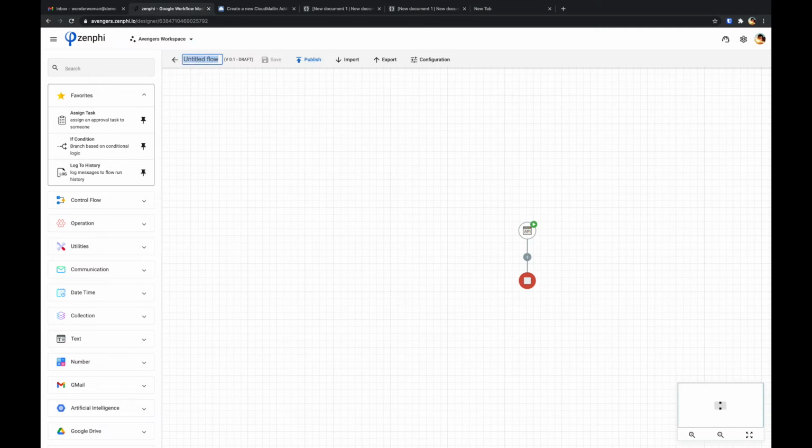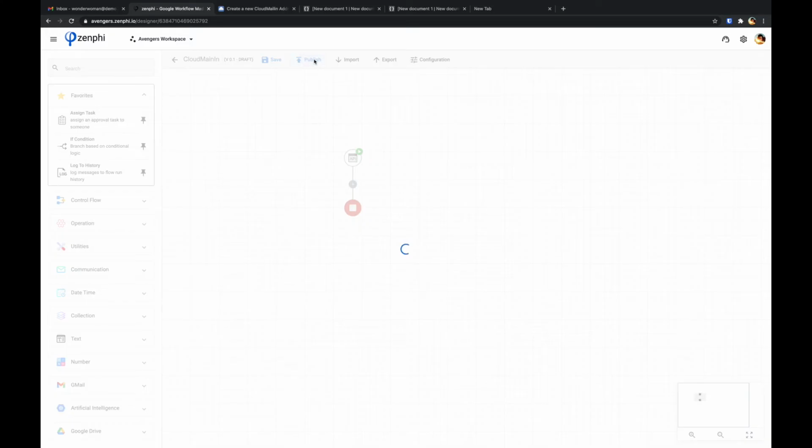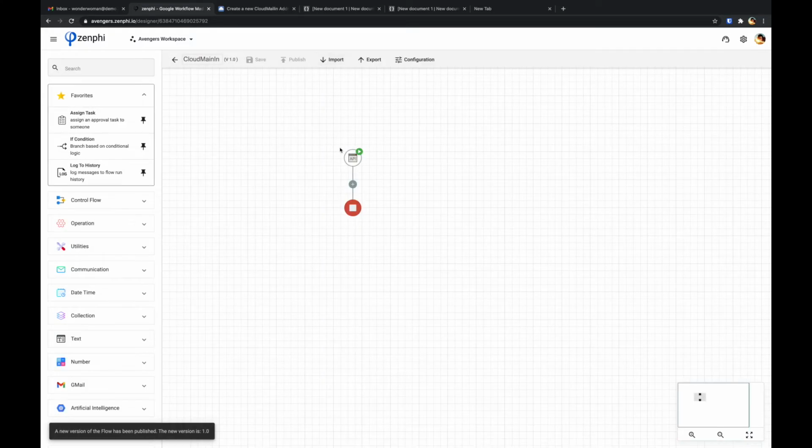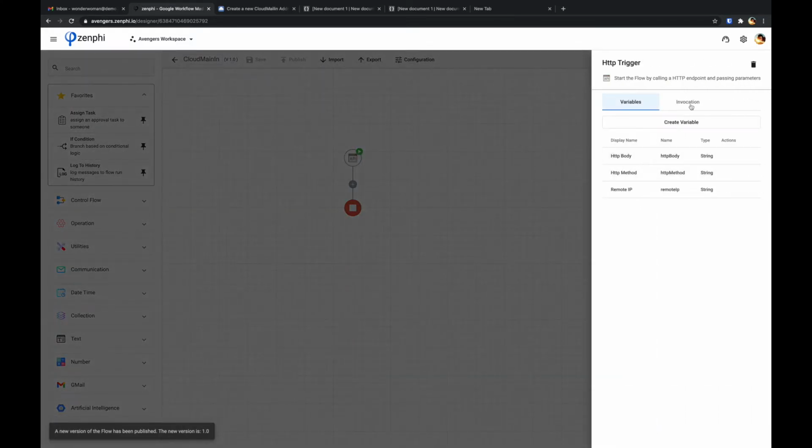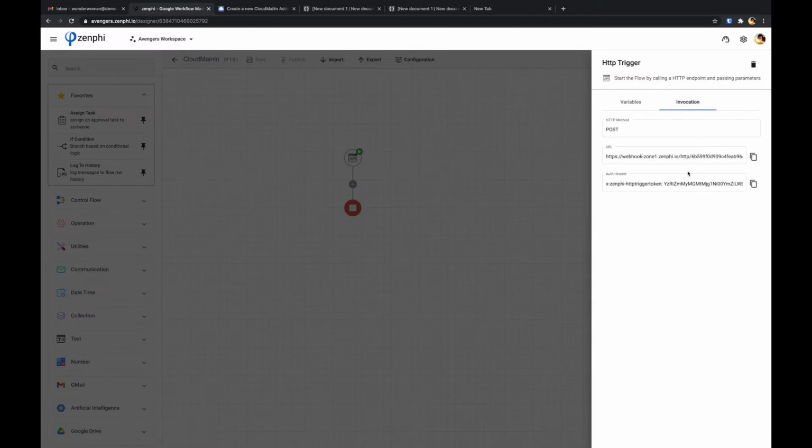I'm just going to create it and rename it to cloud mail-in, and as an empty flow, I will just publish it, so that I can get the invocation information from here. As you can see, I've got a URL and I've got an HTTP token to use as well.